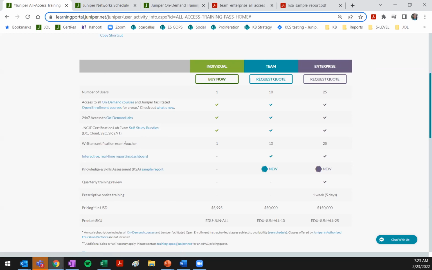We provide the exam voucher. So this is a 100% discount off of your written exam. This is only for associate, specialist, and professional level exams. And then these two I wanted to mention.